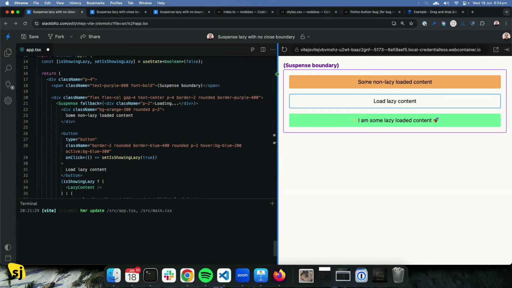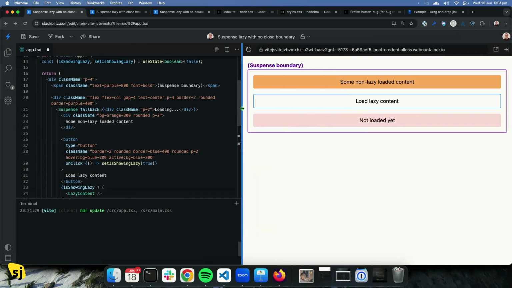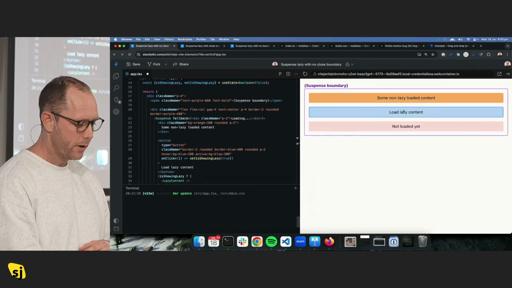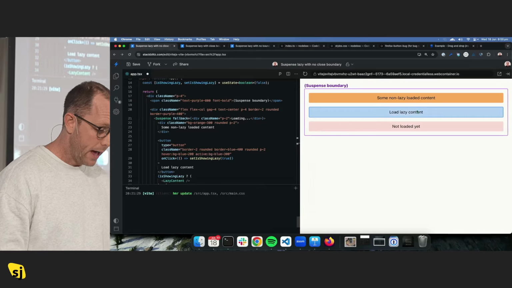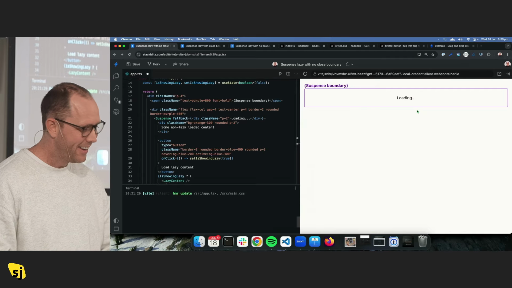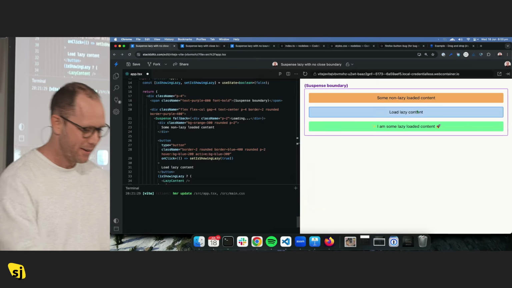Okay. So this is a React 19 application. All these examples work the same for React 18 and React 19. All we've got is a button that, when I click it, loads in a React lazy component and puts it down here where it says not loaded yet. When I do that, you'll notice something bad. My whole UI disappeared for a little bit.